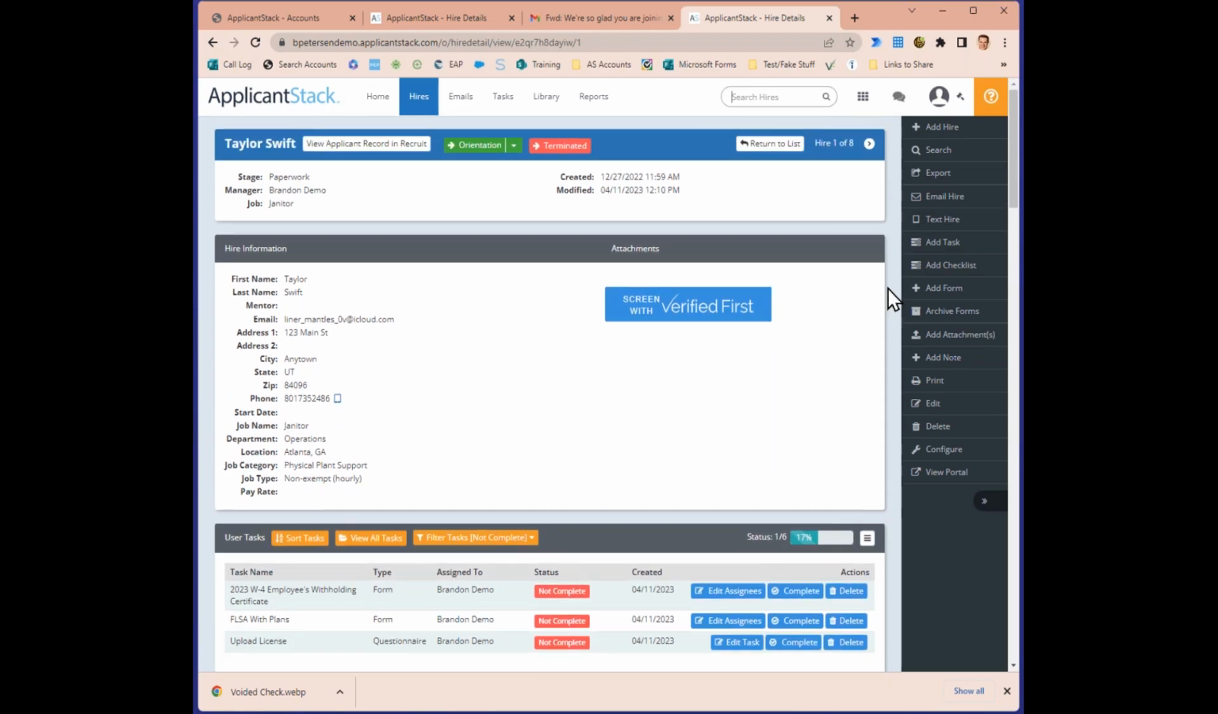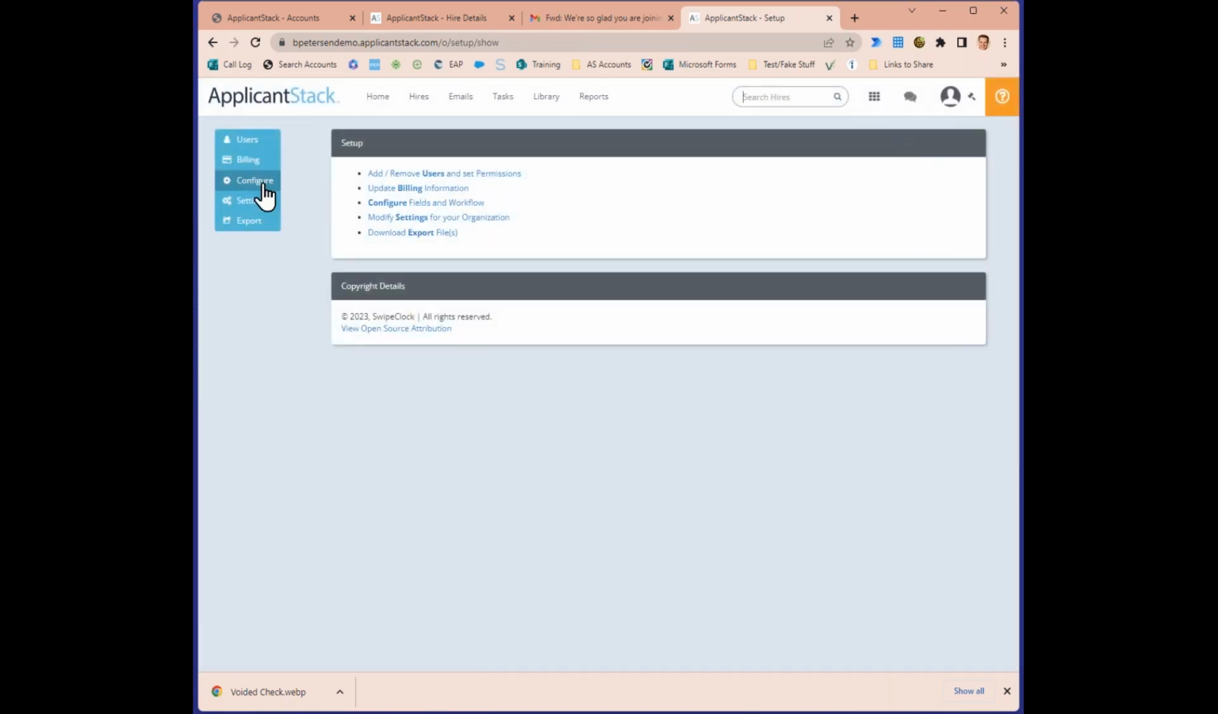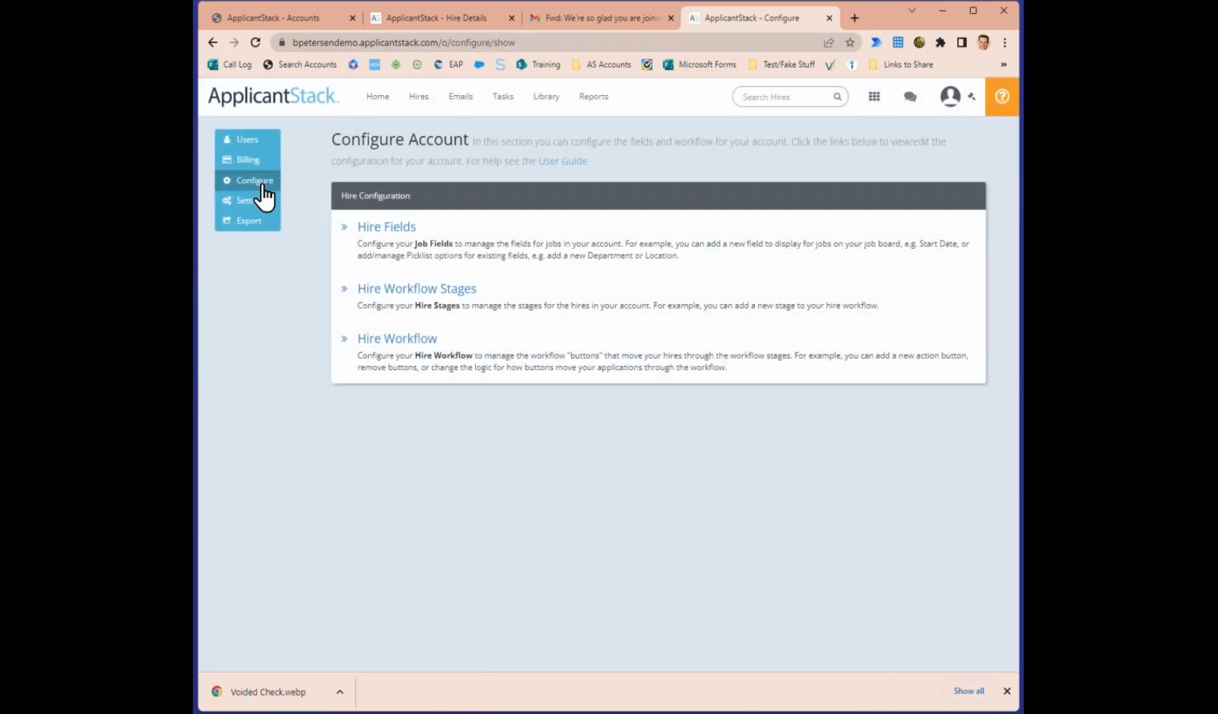Okay, so I'm sure you have a lot of questions now. How does all this come together? How does it all work? So the magic of ApplicantStack happens inside the workflow configuration. I'm going to navigate to the head and shoulder icon to setup, and then to configure the hire workflow.